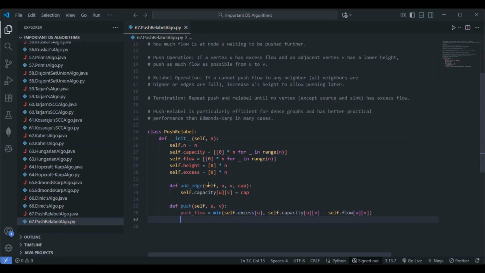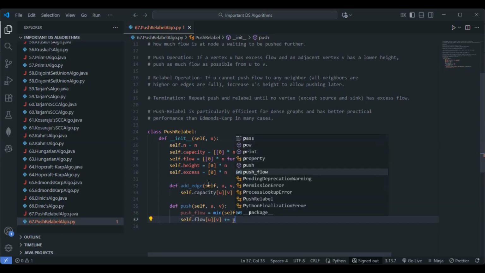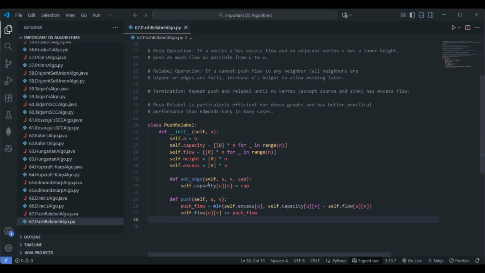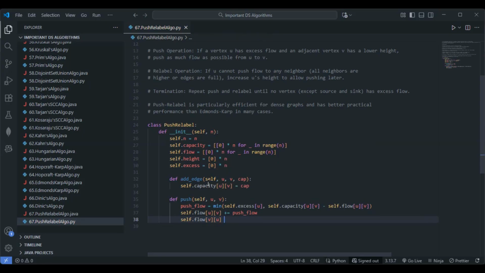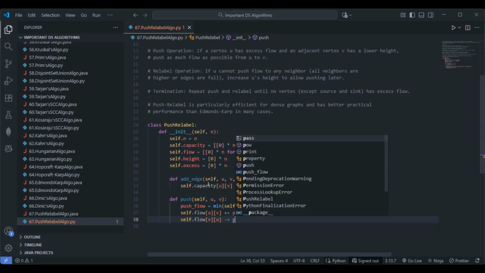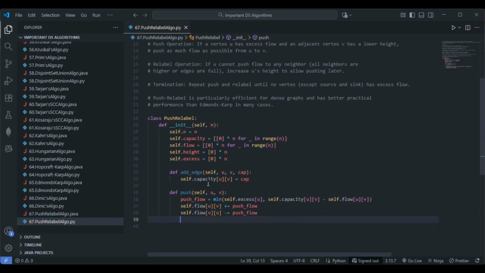This is fine, man. Now I'll just go with self dot flow. Let's consider flow here, u, let's consider v, equals flow of UV plus push flow. Again, let's go with self dot flow of V and U. So I'll just go with flow of VU minus push flow. Right. Let me go with the push flow.